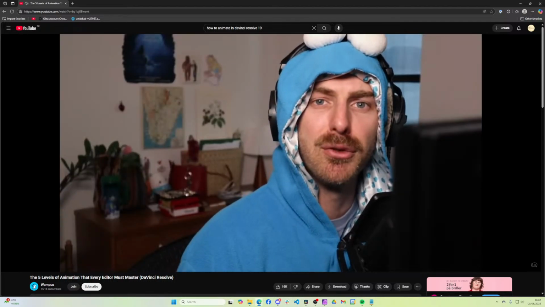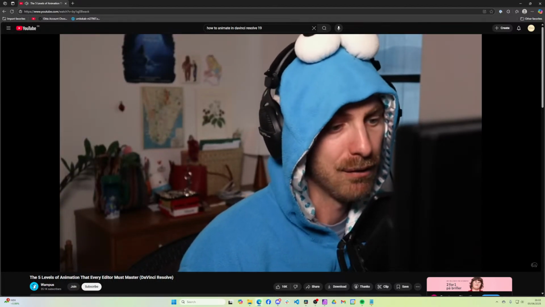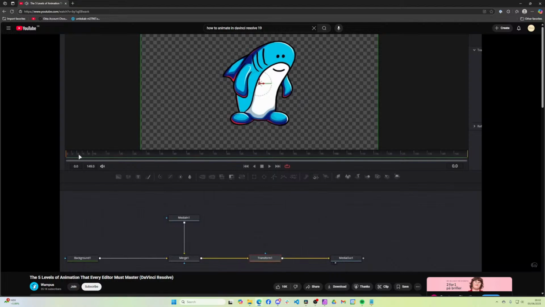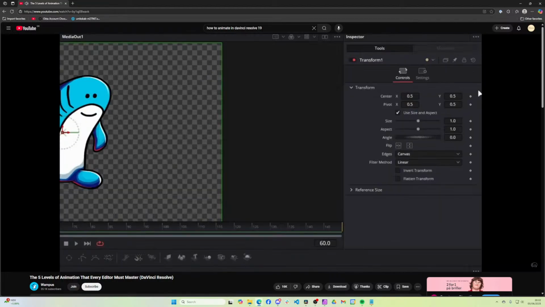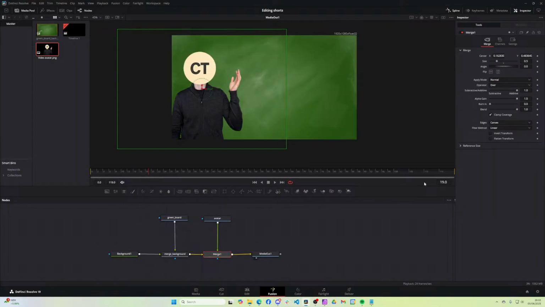And to finish off level 4, we're going to do the exact same animation, but we're going to do it a lot better in Fusion. I'd like this to be a 2-second animation, so I'm going to go over 60 frames. I'm going to set a keyframe on the center. Oh, it's frames. Okay, now it makes much more sense.